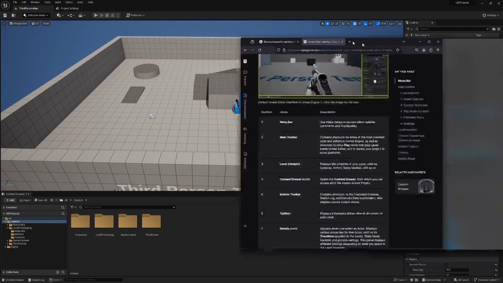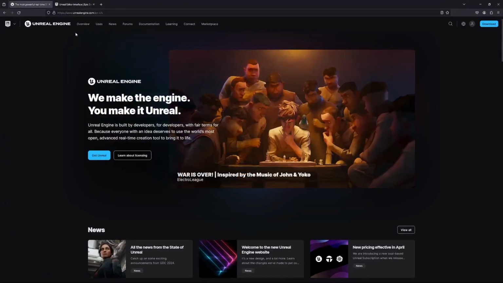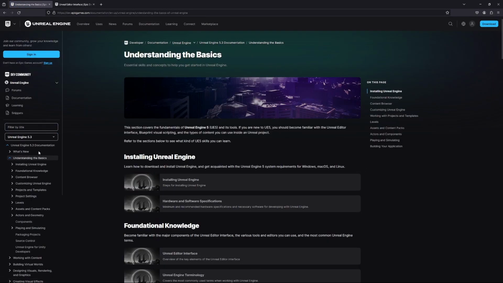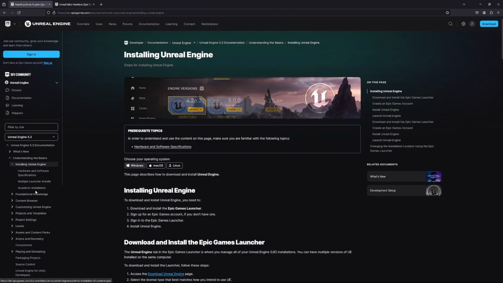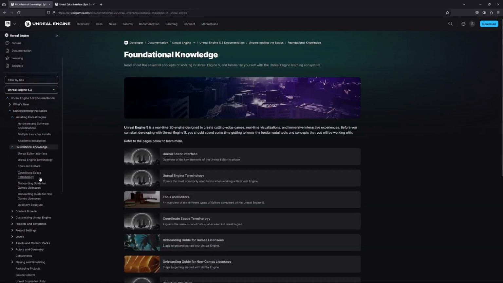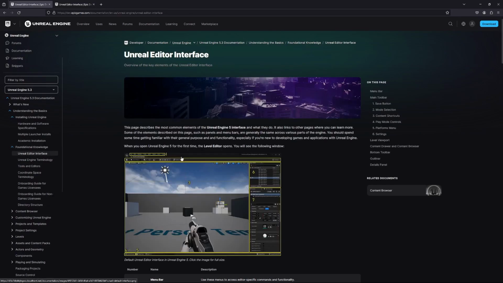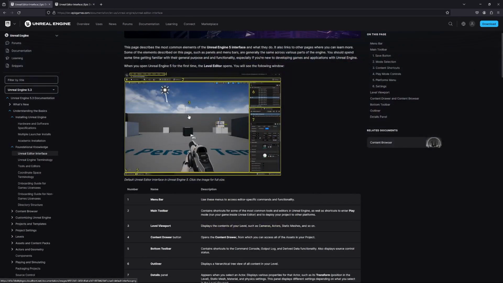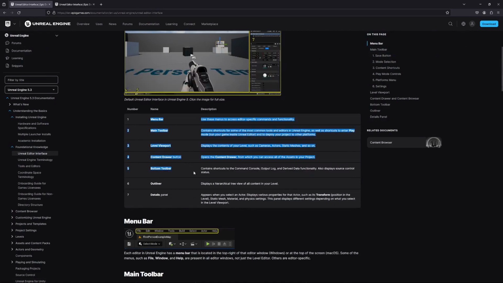In order to get a better perspective, Unreal Engine has their own documentation. So if you go over here to Unreal Engine, hit documentation, and going to the top, you'll start with the very beginning of understanding the basics. It'll give you a guideline on how to install, kind of like we went over, foundational knowledge, and today we went over the Unreal Editor interfaces, which even gives you a proper highlight of exactly what we explained in the video today. I'll link this in the description below.